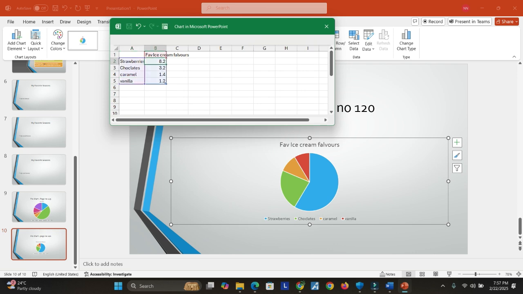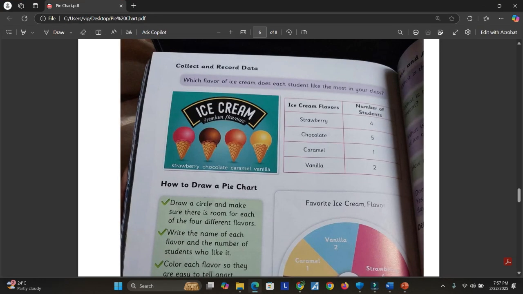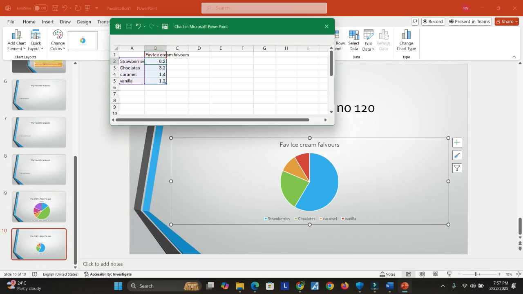Okay, done. Now I'm going to write the number of the people who like the flavors. The number of students who like strawberry is 4, chocolates 5, caramel 1, and vanilla 2. So I will write 4, 5, 1, 2 over here. Can you see the table now?